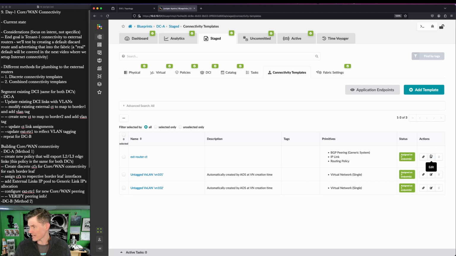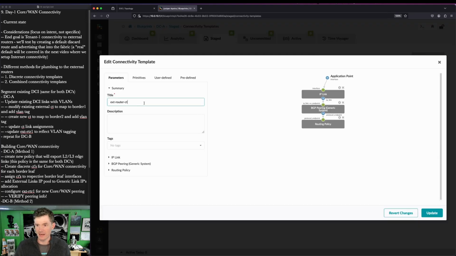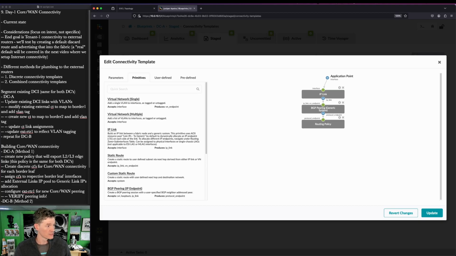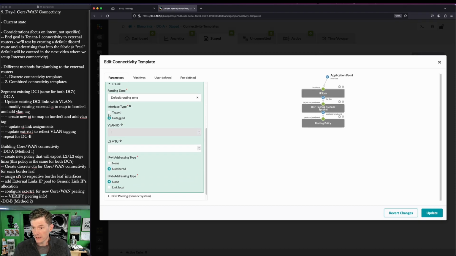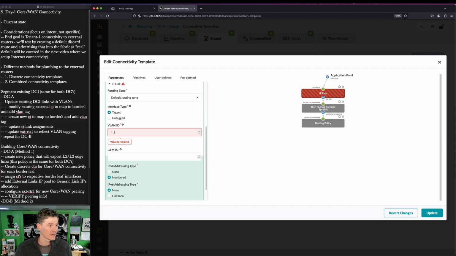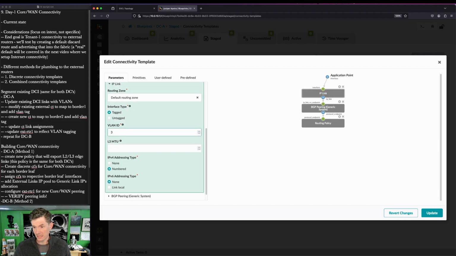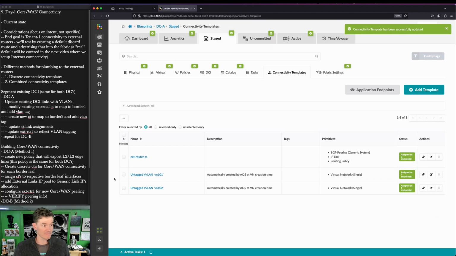So the first thing you need to do is actually edit this one. There's no reason to delete it. We're just going to update it. And at the end of it, we're going to add border 1. Great. And I'm going to move to here. And if I click on my IP link, I change this to tagged, and I'm going to change this VLAN ID to 3, and I'm going to update, and that's it. That's all done.